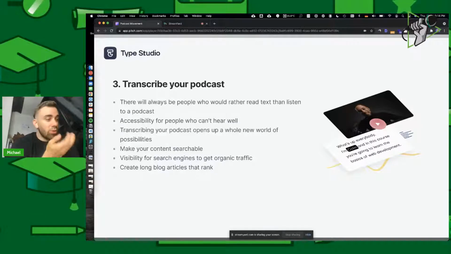For example, you make your entire podcast episode searchable. That means search engines will understand what the content is about, and you can start ranking if you create a long blog article from your interview or podcast episode. You really get organic traffic, because suddenly your website content will start to rank, since the search engine understands what it's about and can rank for specific keywords. That's a great way. In Type Studio, you can easily copy-paste or export the whole transcript so that you can build an article out of it.